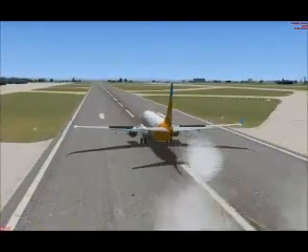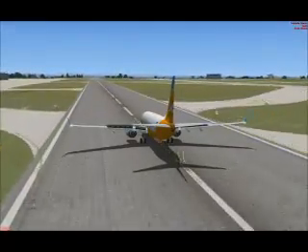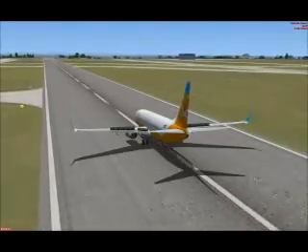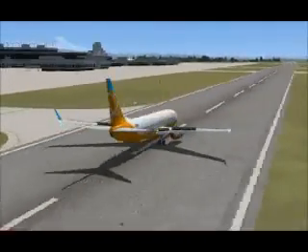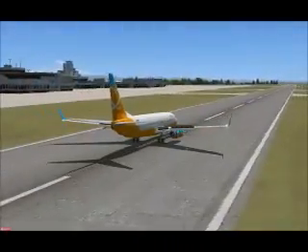You know, I was probably coming in a little bit too fast, but I was just trying to show you guys how to do an ILS landing, so there you go. The brakes and the spoilers are working on their own. One thing I had to do was hold down F2 to put on the reverse thrusters.